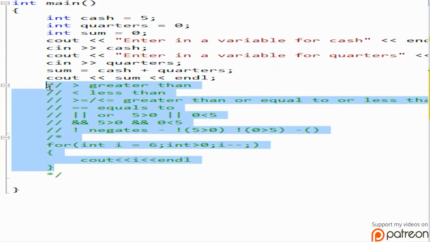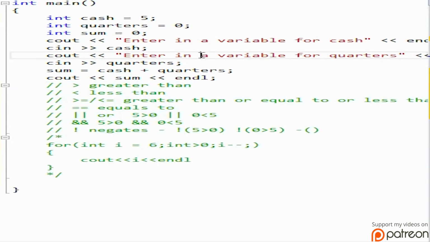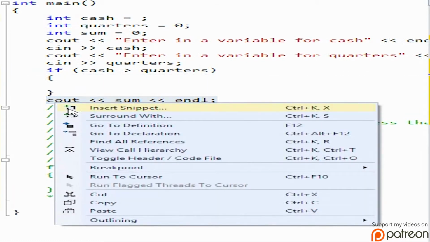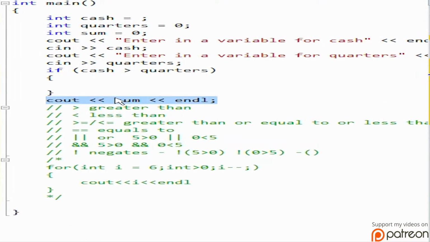Alrighty, so let's go ahead and get going with some programming up here using some inputs and stuff. Alright, so let's do some simple inputs and some simple comparisons to see if you have more cash than you have quarters. So here we're just going to get rid of this, and we're just going to say if cash is greater than quarters, then cout quarters. And we're going to want to copy this. You'll see why in a second.